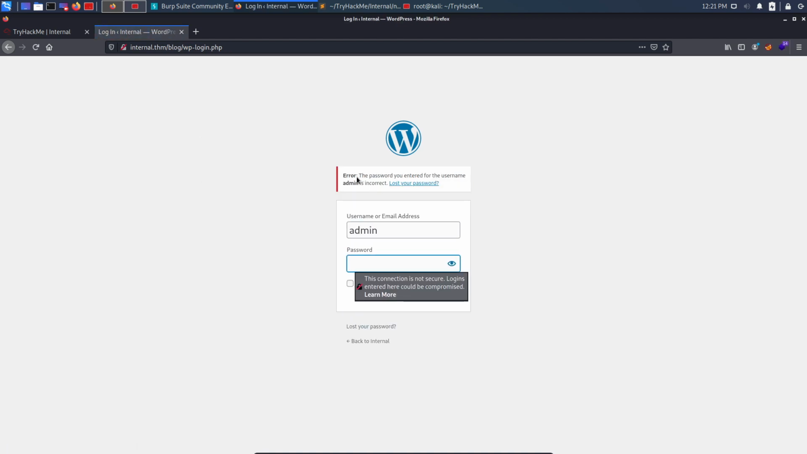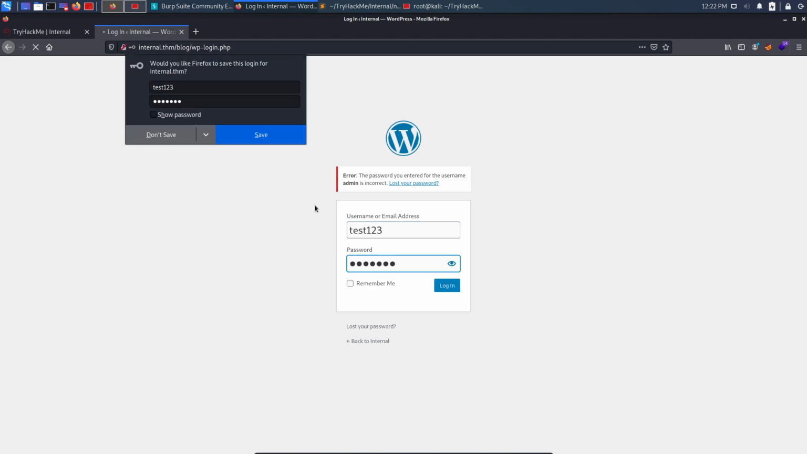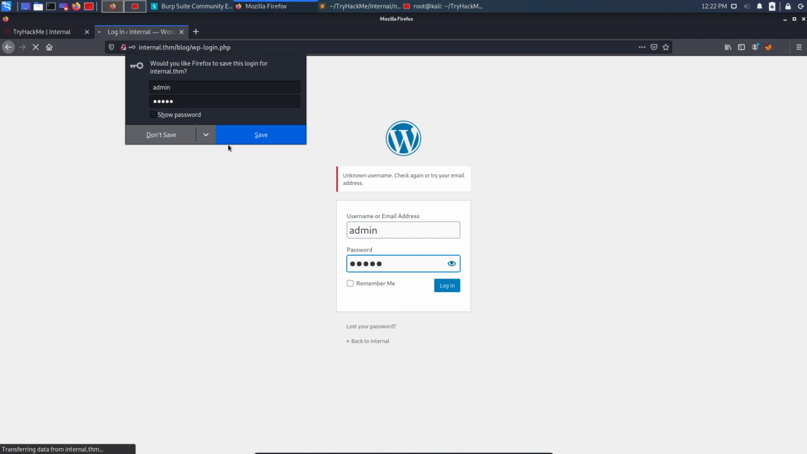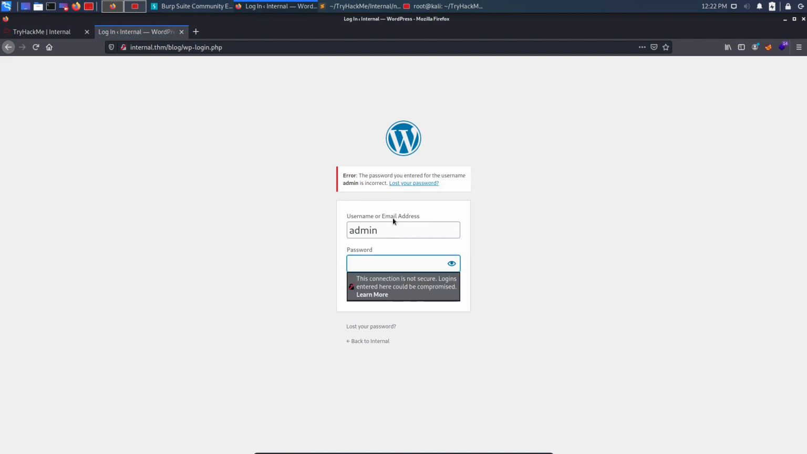and it gives an error message saying the password you have entered for the username admin is incorrect. Now this is strange because this should not have been shown to me. Let's say I enter the username test123 and the password test123, let's see what error message it gives us. And this time it says unknown username, check again or try your email address. So in this case we have username enumeration as well, because if I type in a correct username, it tells me that I have entered the wrong password. If I type in any wrong username, it says that I have entered a wrong username.